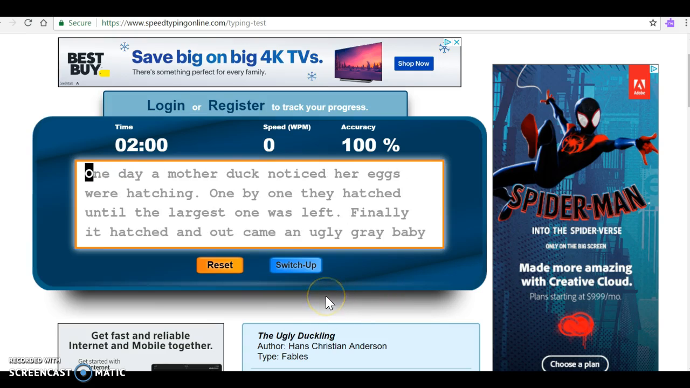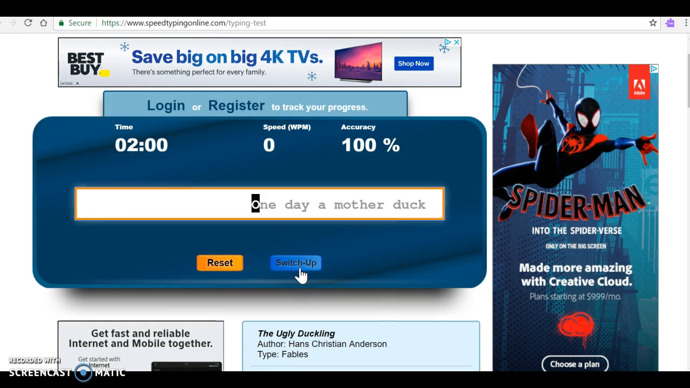All right, so I am going to test The Ugly Duckling, and I like to switch up my text. That means I'm going to type one row that pans left, and I just need to keep track of the letters and characters as they go by. All right, so I'm going to begin my test.